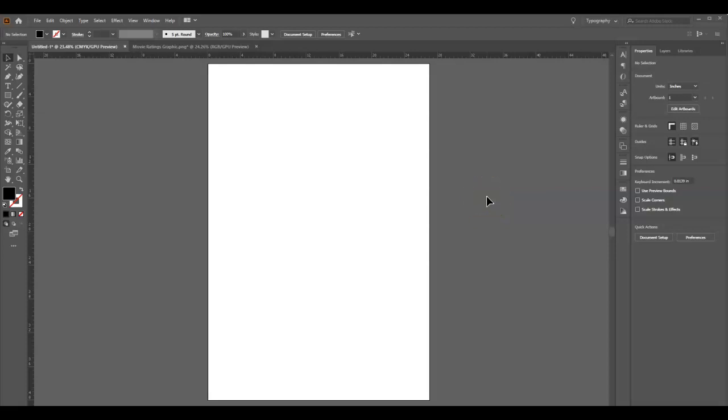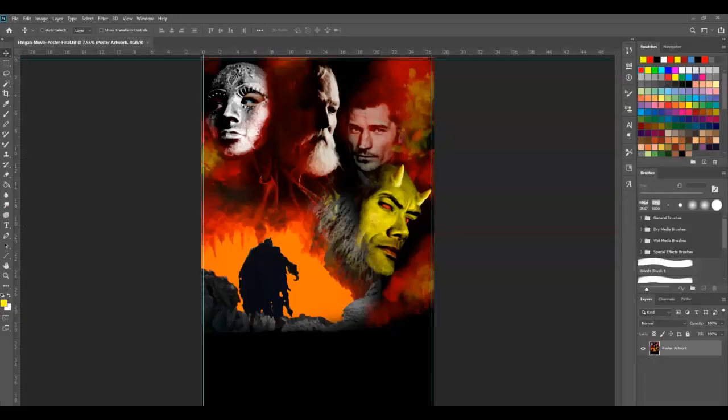Now we're going to wrap up this poster design. You notice that I have moved to Adobe Illustrator rather than Adobe Photoshop, which is what I set the thing up in. That's because in this video I'm going to be placing the text, the text and the ratings graphic, stuff like that. So I still have my poster here in Photoshop.